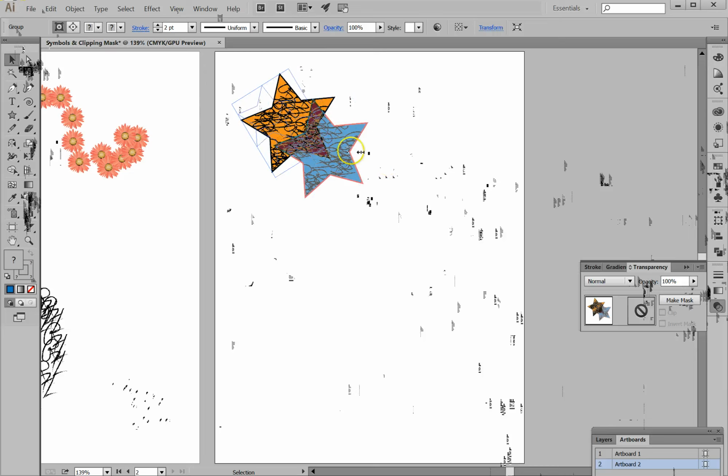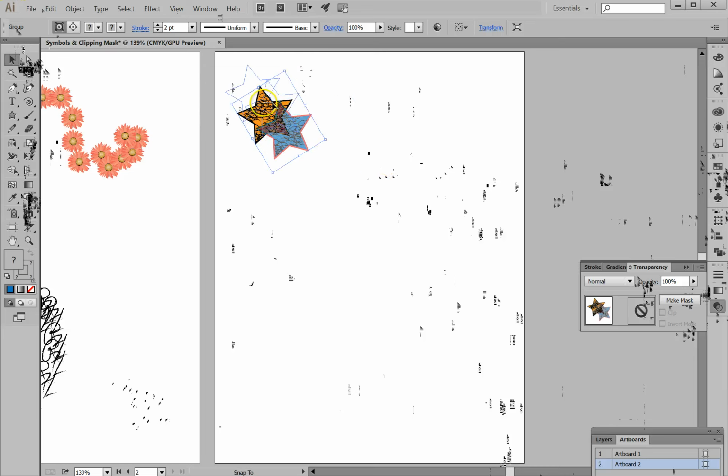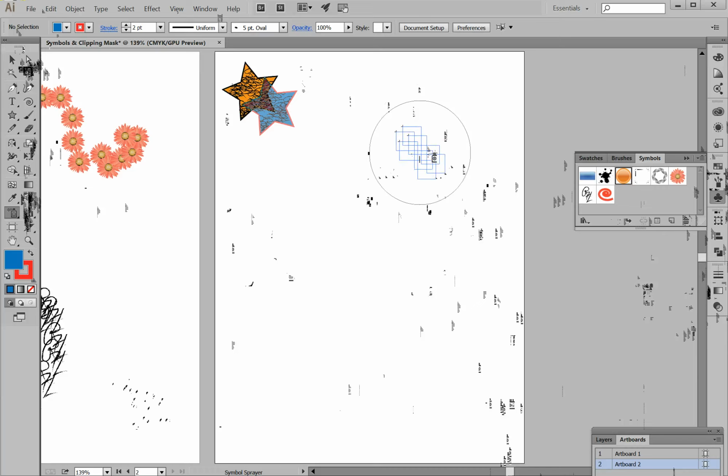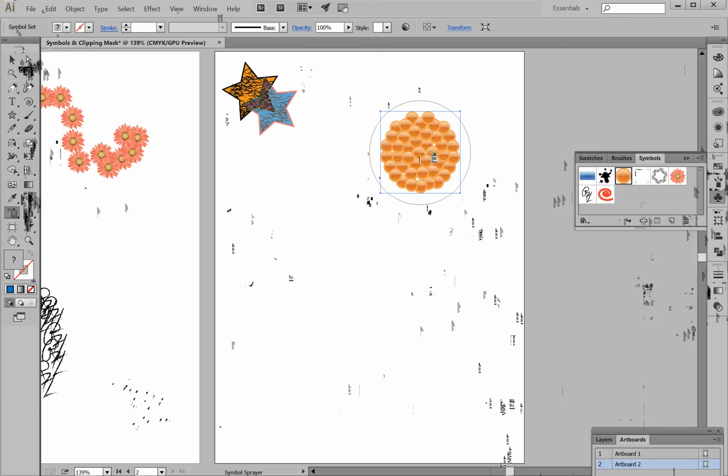And I'm going to go ahead and make that small and put that up at the top. I'm going to show you how to put a photograph in a clipping mask as well. Let's just try that one more time. Here I am with my symbols. I'm going to grab this, what is this called again? Illuminated orange. And I'm going to spray some symbols right here. So I have a bunch of orange symbols right here. Maybe spray a little bit more.